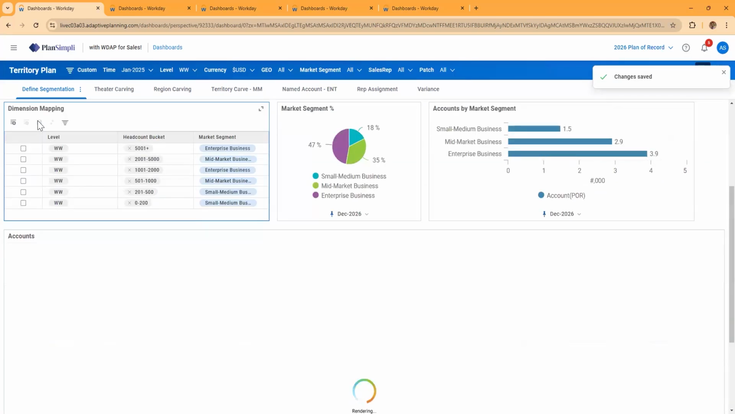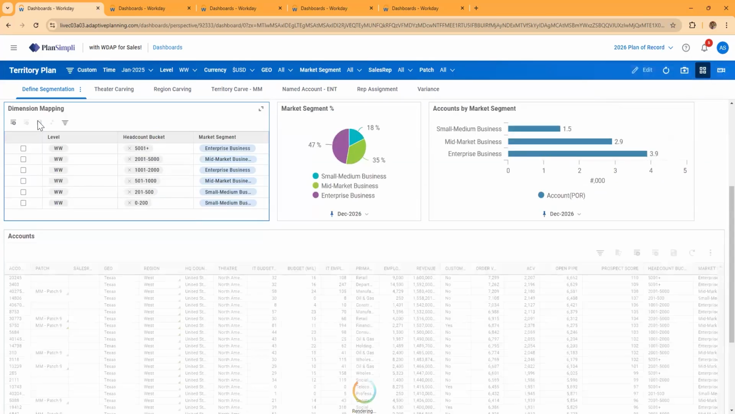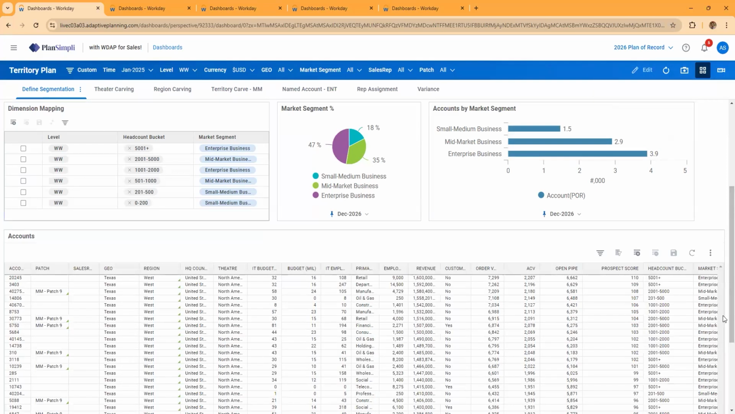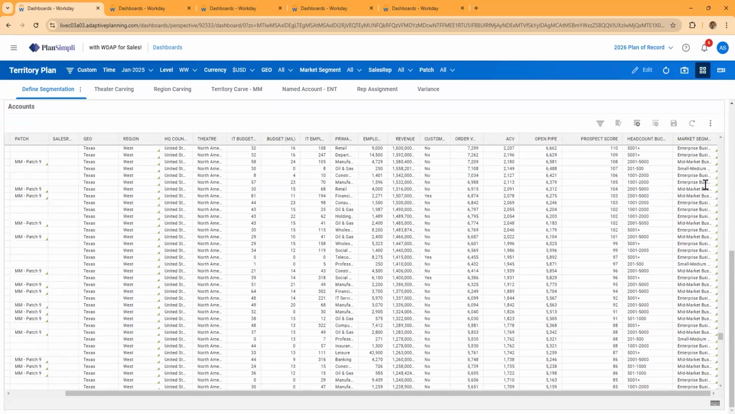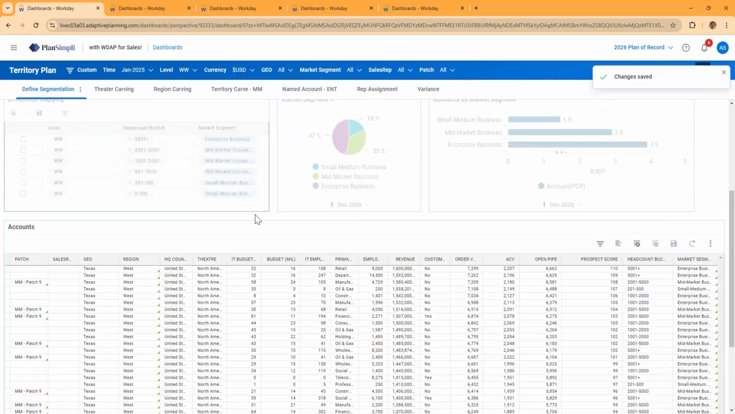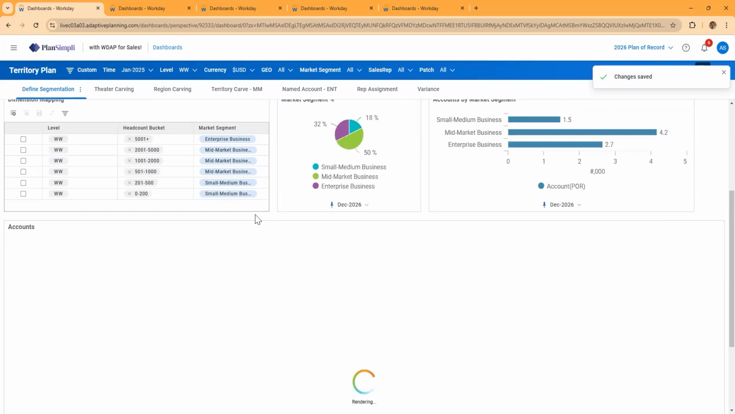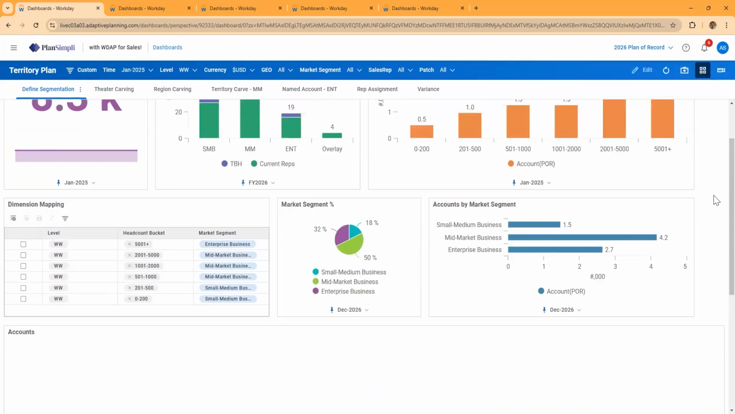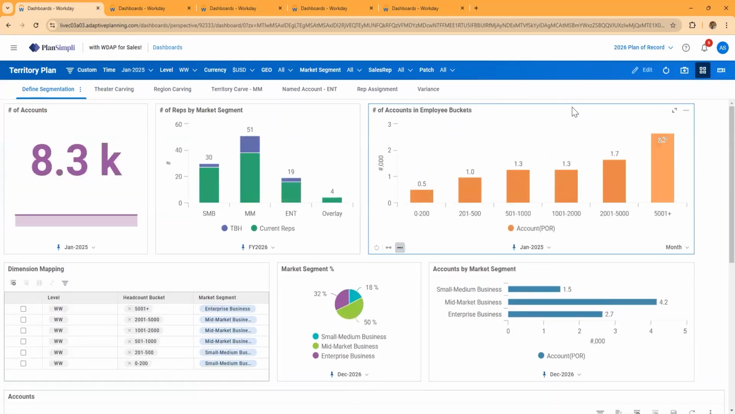As soon as I hit the save button, as you've seen, all of our other dials have updated. And now directly here in our account list, every account that has 1001 to 2000 as the headcount bucket has been recategorized as an enterprise business segment. So it's just that quick and easy to make adjustments and changes that allow us to set these rules and effectively carve our territories directly inside the platform.